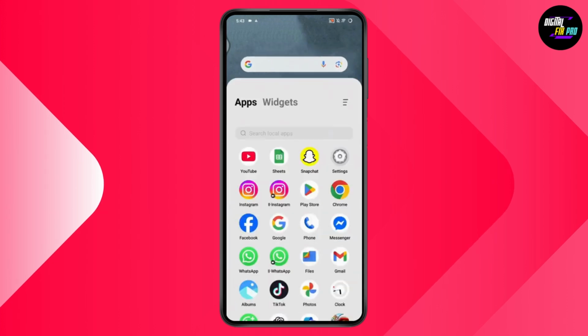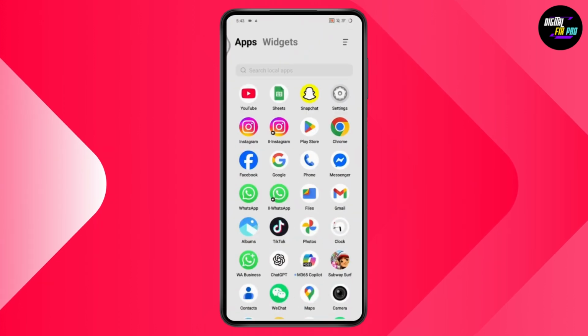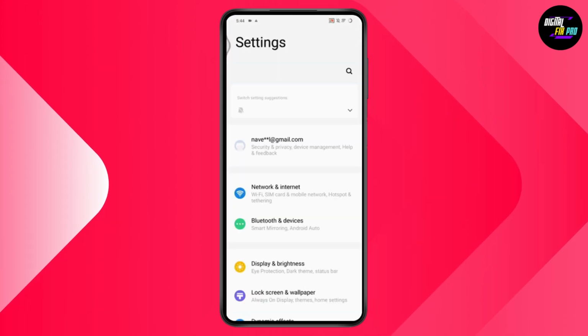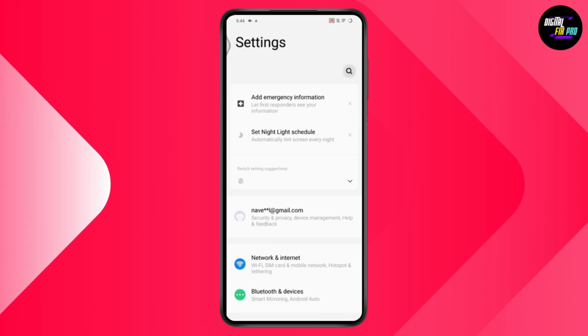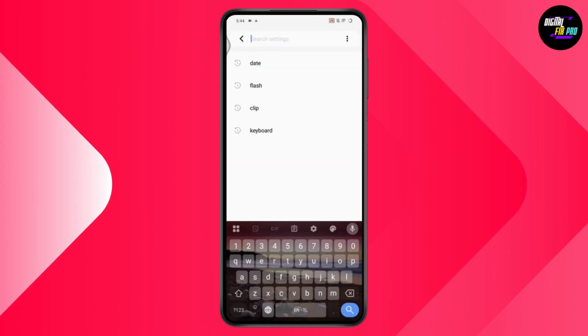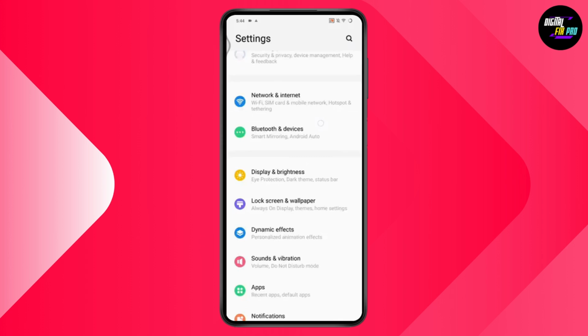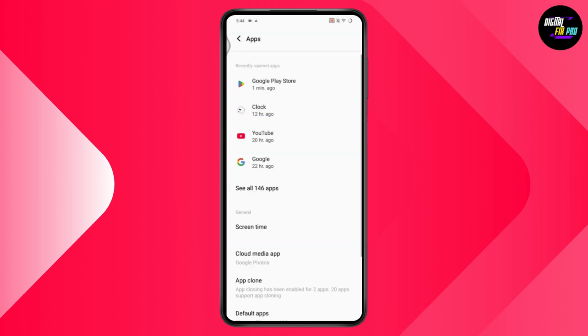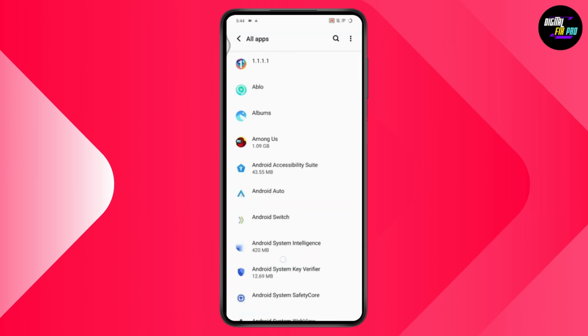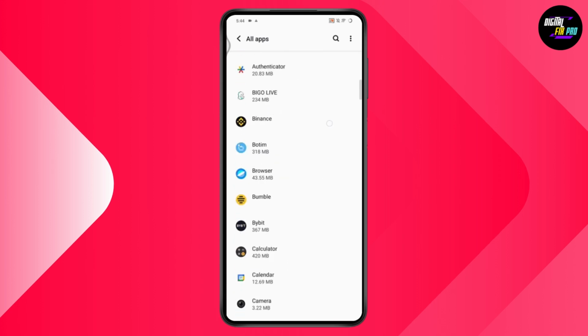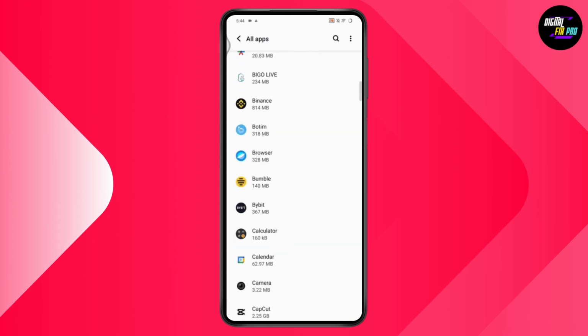But if that doesn't fix your problem, then you can open up your App Store or just simply go with your settings. Under settings, you need to go with search, which is on the top right. And here you need to search for MyGP app, or you can also go with the apps section. Tap on apps or just scroll down here and then go with apps. Now here you need to go with see all apps and you need to find MyGP app. Once you find MyGP app, you need to just simply tap on that MyGP application.